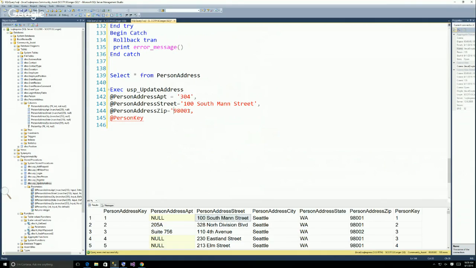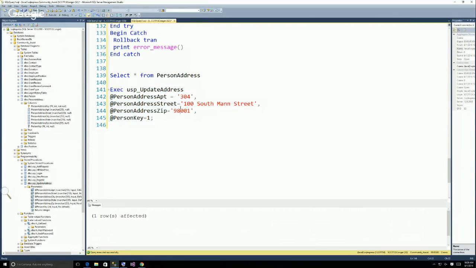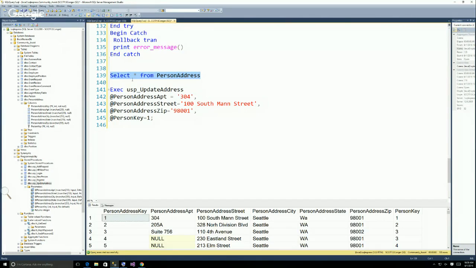And the person key is 1. I'll try to show you in a moment what happens if you try to do it without a person key. So we've got 1 row affected, which is good. If I look at there, they have an apartment, right? 304. Everything else is the same.